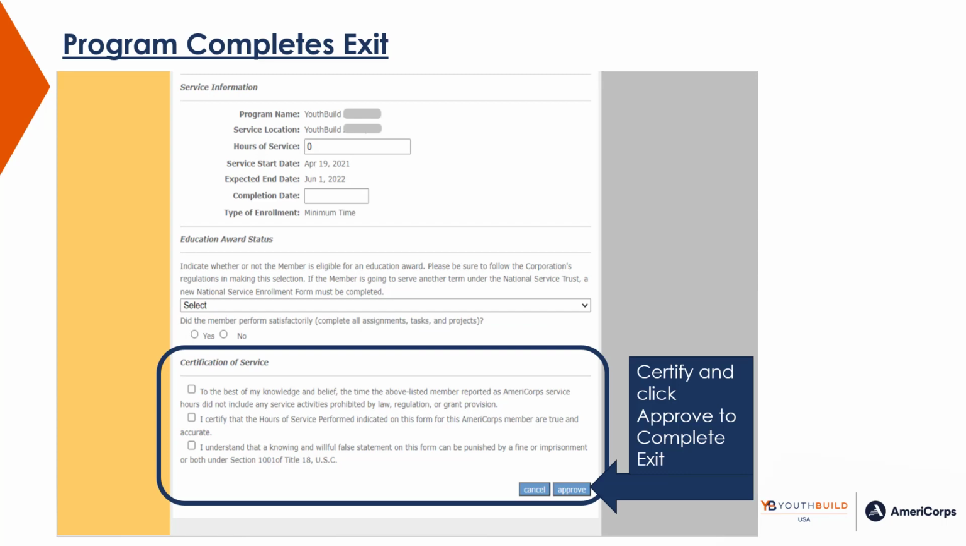Okay, and then we're at the end. You need to certify the exit with these boxes. Always double check that you've entered everything accurately, and then click approve. Clicking approve will complete the AmeriCorps member's exit, and this is the end of the eGrants exit process.